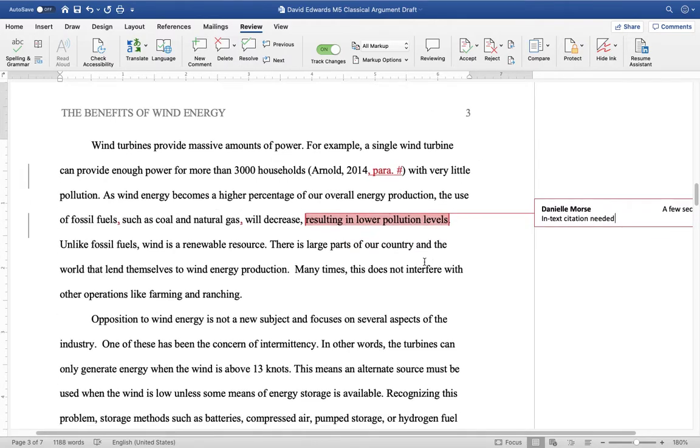Unlike fossil fuels, wind is a renewable source. I would say that this, okay, because when I first read this first sentence, my first thought was, what is this paragraph about?